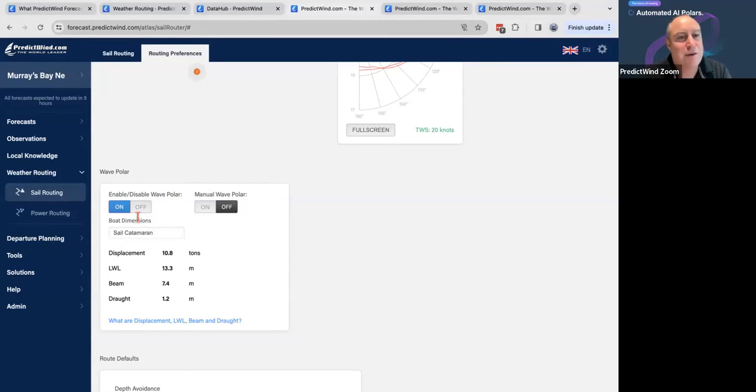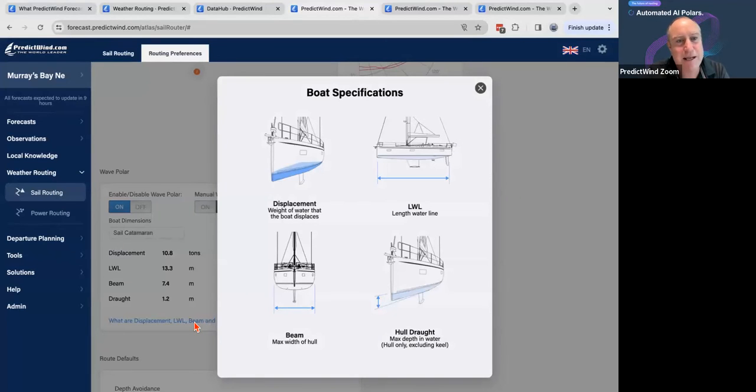It's super clever and gives you some amazing outputs that can really help us make better decisions. So you'll see here, because I chose a predefined polar, it knows that I've got a catamaran. You can put a monohull in there as well. And I think we're even doing a trimaran. So what do these things mean? Obviously, this is a monohull picture. Our displacement, our waterline length, our hull draft. We're not hull only, we're excluding the keel, and our beam.